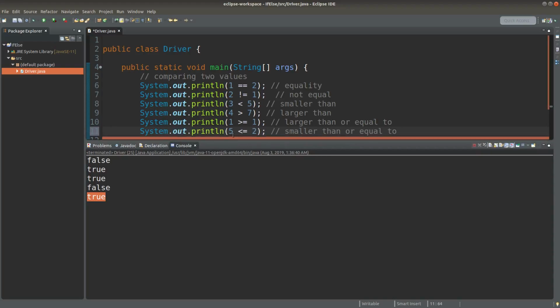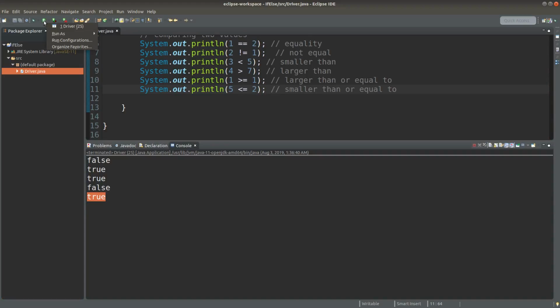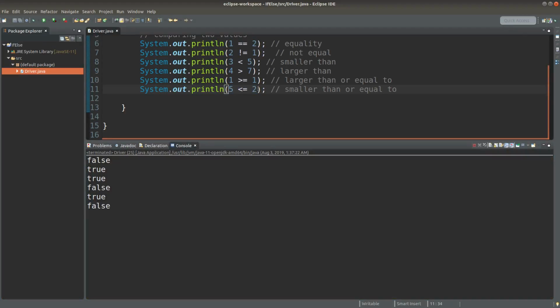For this one, I'm going to compare 5 with 2 to see whether 5 is smaller than or equal to 2. We will get false for this situation because 5 is actually larger than 2. And of course, 5 is not equal to 2. Yes, I will get false as the answer for this comparison.